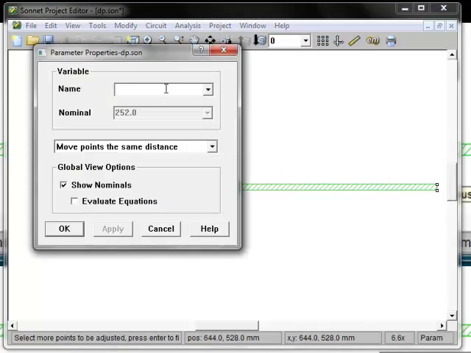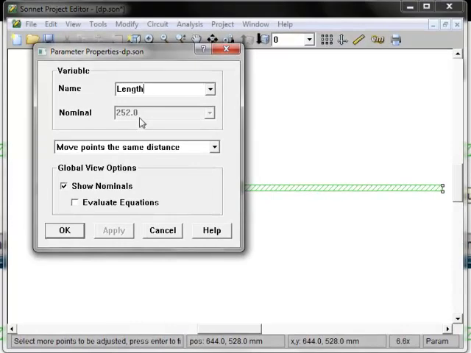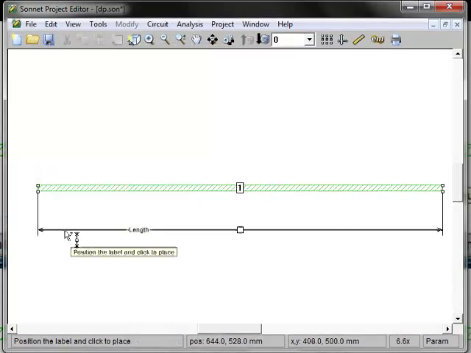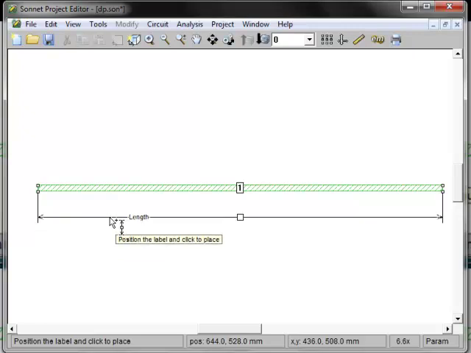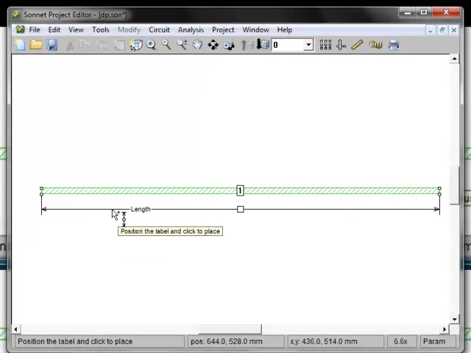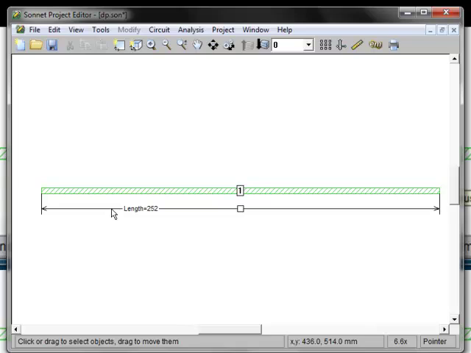Now we can type in the name of the parameter. We'll call it length. The nominal value, which is what it is right now, is 252 millimeters. Okay. Now we can position the dimension label wherever it's convenient, and length equals 252. You can change that now.